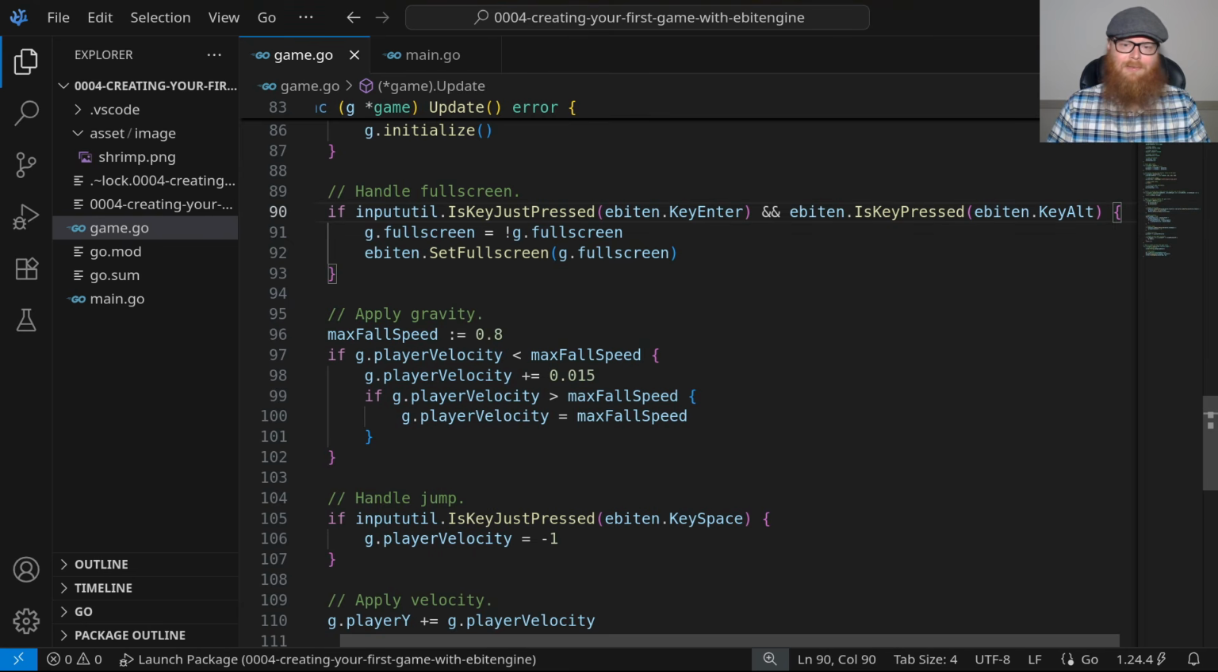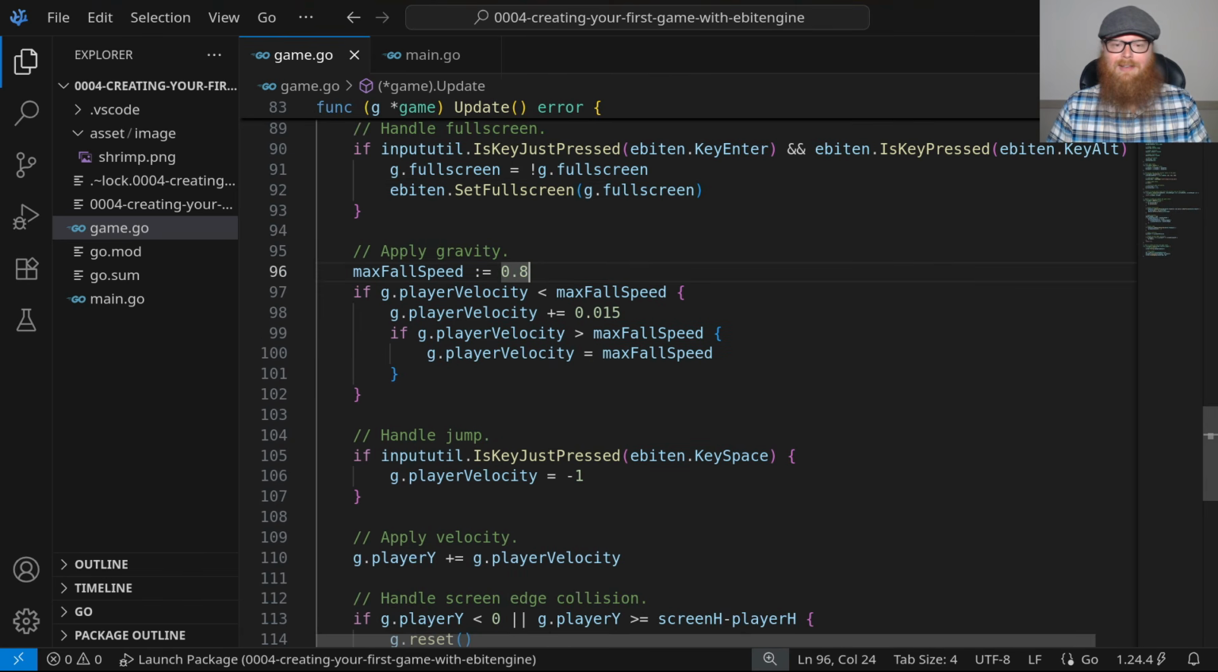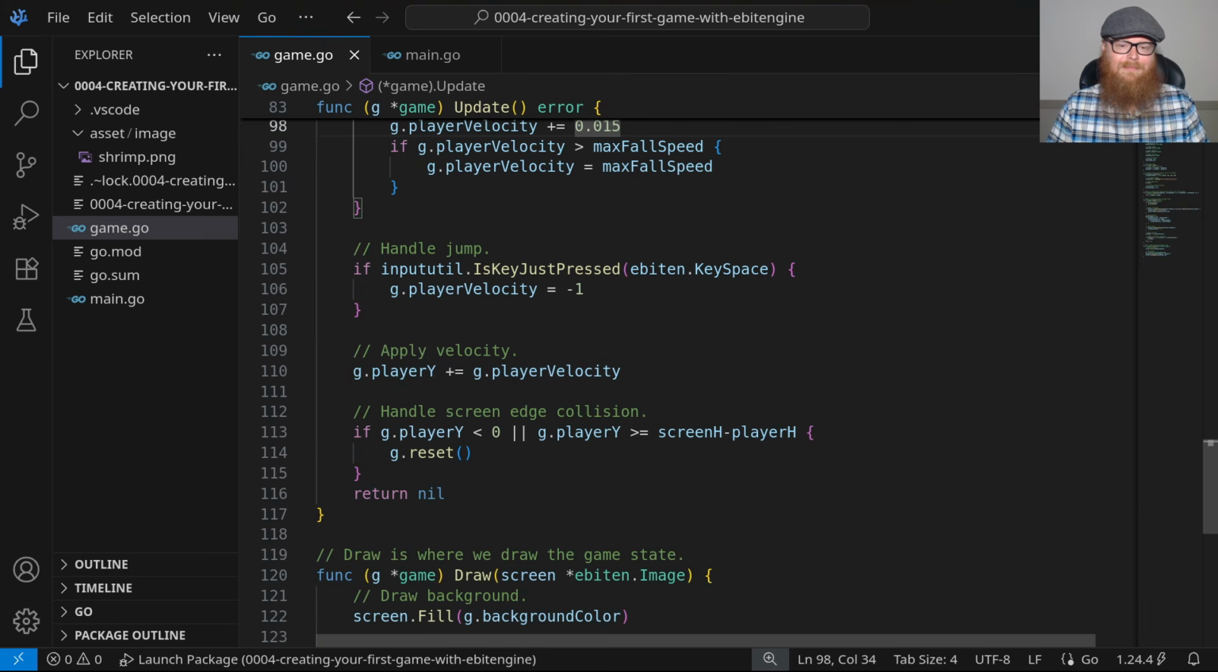In our update method, we'll check if the Enter key has just been pressed and if the Alt key has already been pressed. If that's the case, we'll toggle the full screen mode. We'll apply gravity by specifying a maximum fall speed and gradually increasing the player's Y velocity until that limit is reached. We add a jump ability by checking if the space key has just been pressed and setting the player's Y velocity to -1 when it has.